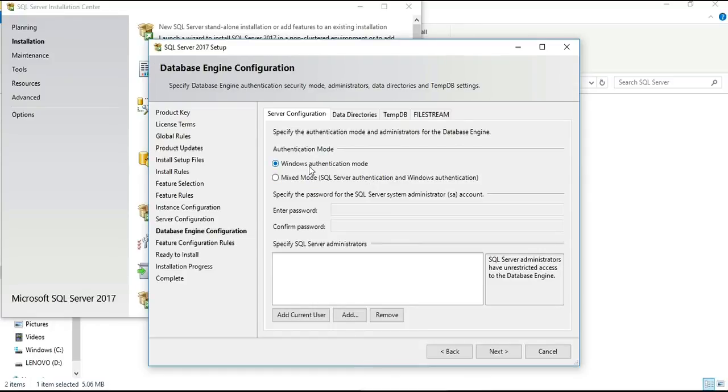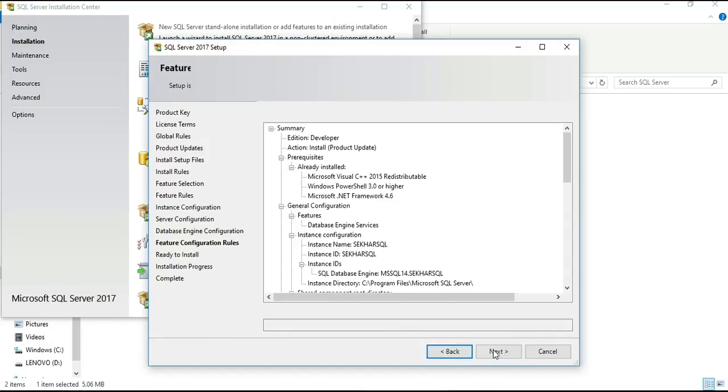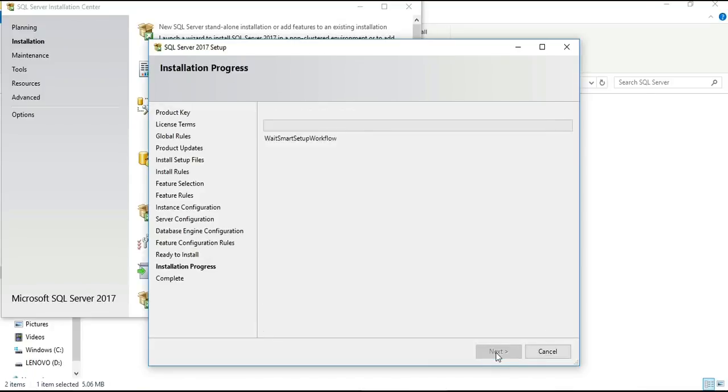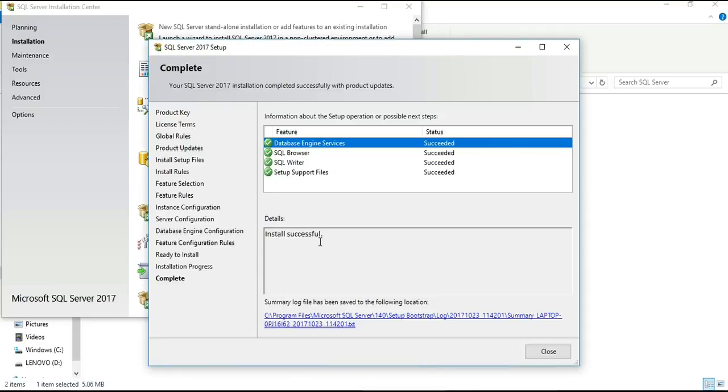Here we got authentication mode: Windows authentication mode and mixed mode. So select the mixed mode and specify a password. You can specify any password that you like. Then click on add current user. Then click on next. Click on install. So now we got a message like install successful. So let's close it.